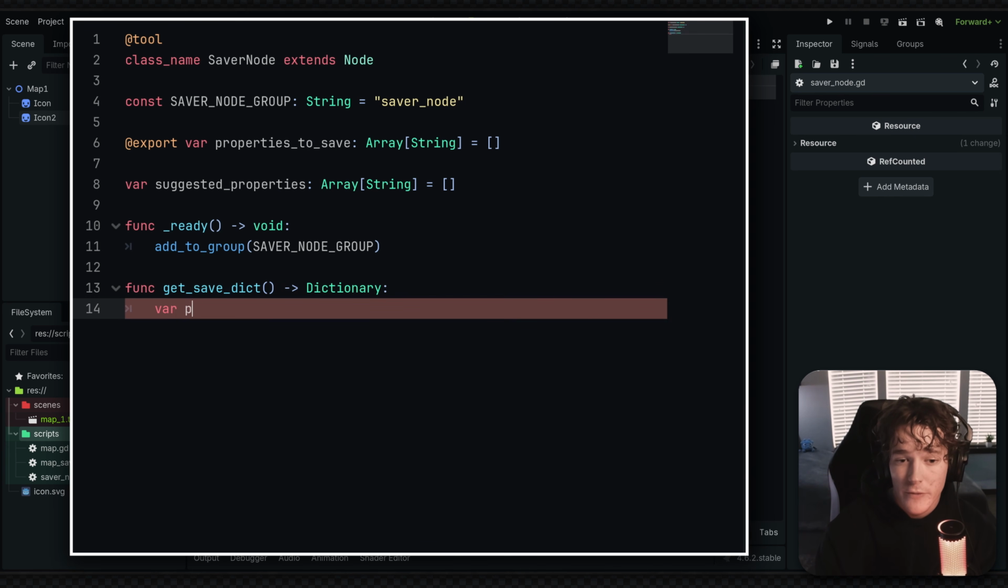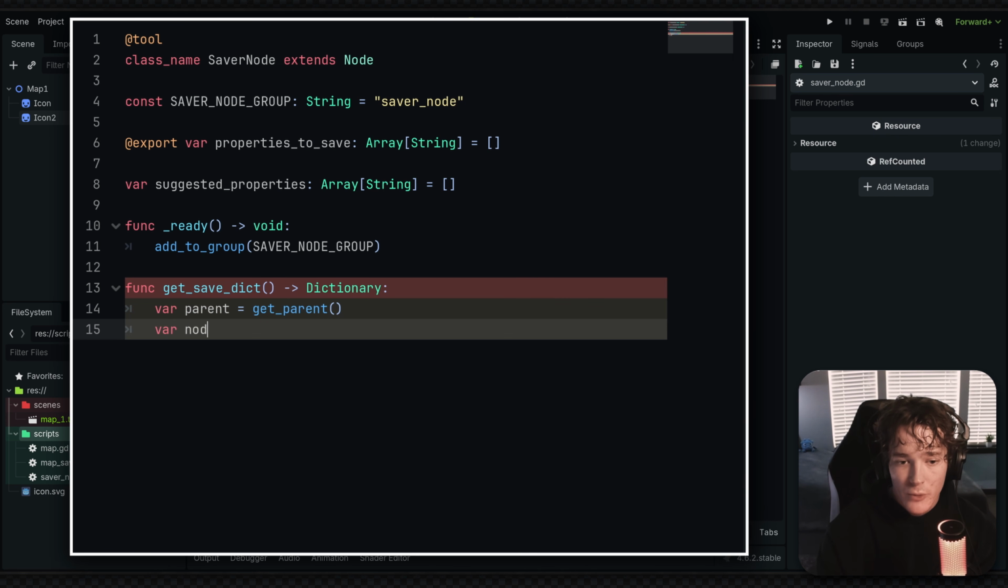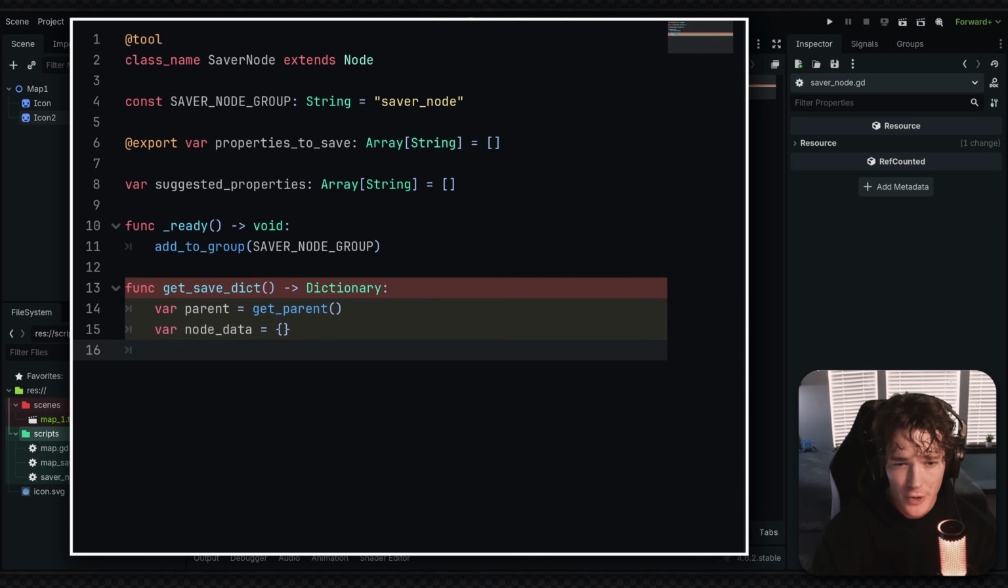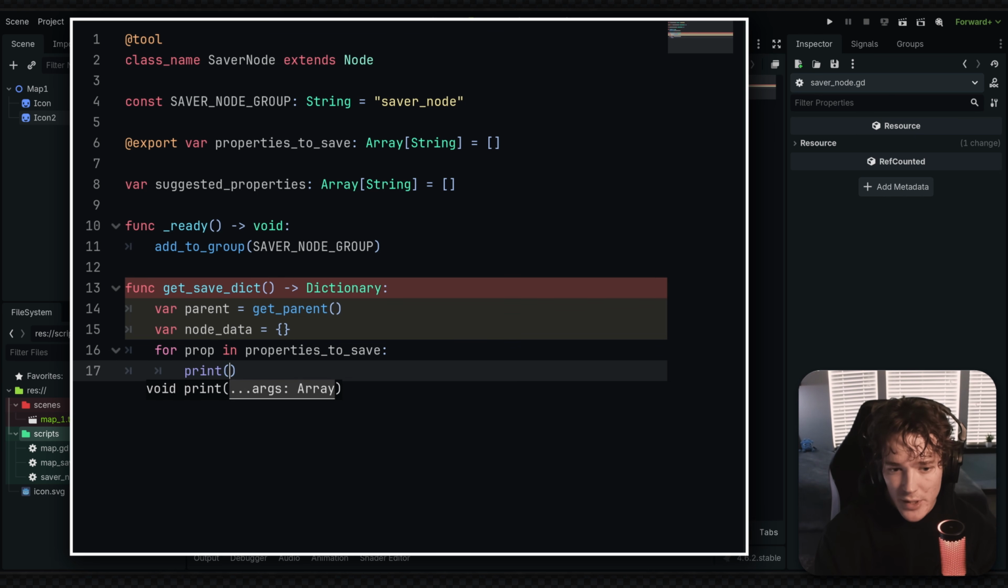So how this will work is we first need to get the parent node. So I'm going to say var parent equals get_parent. I'll then make a variable for the node data, and I'll set this to a blank dictionary. I then want to loop through all the properties that we're trying to save. So I'll say for prop in properties to save, and I might as well add a debug line. So maybe I'll say saving property and give it prop.